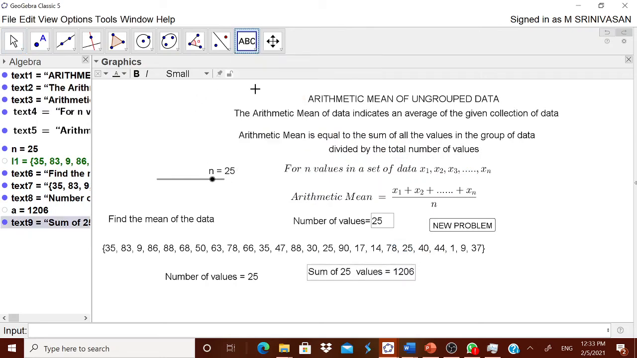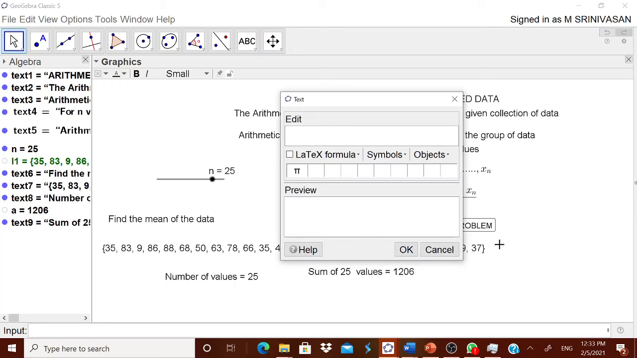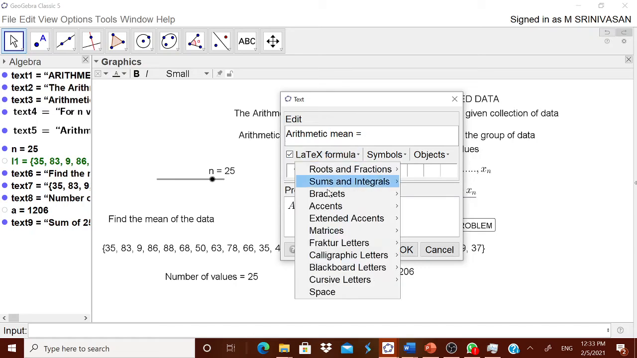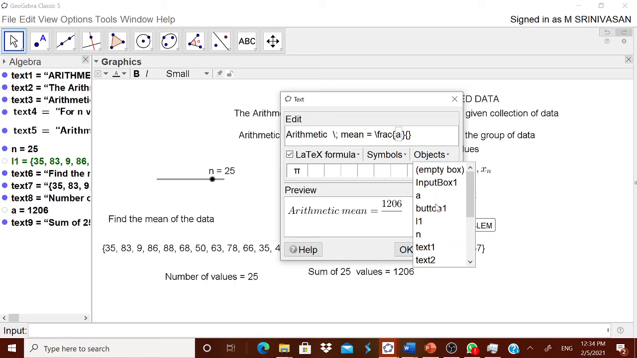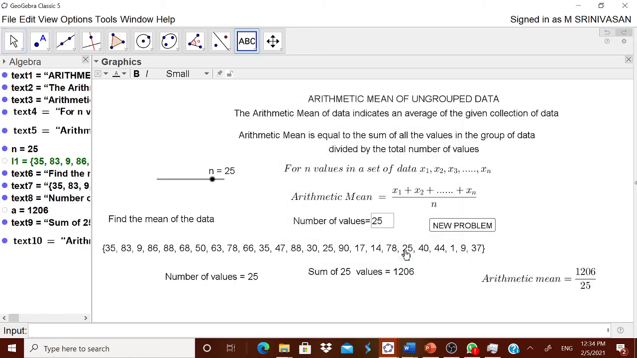Now you can go to the ABC text. Once again you can tell them the formula, arithmetic mean is equal to, I think let me use this LaTeX formula. In the LaTeX formula, there won't be any space. You have to go to this space. Arithmetic mean is equal to A by B. On the top, A should come. At the bottom, N should come. That's all. Sorry, N means from the object. Okay, from the object N.